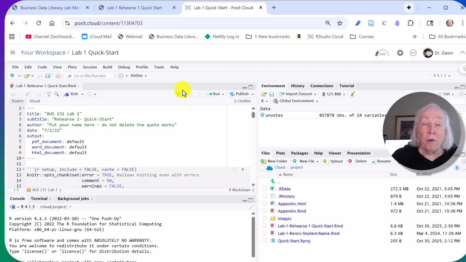And that opens it over here in what I call the Source Editor view, this window pane in the upper right. First thing you need to do is put your name here and be sure not to delete the quote marks. D-A-W-N-W-R-I-G-H-T and delete that S. And I'm going to change the date to 10/30/25.